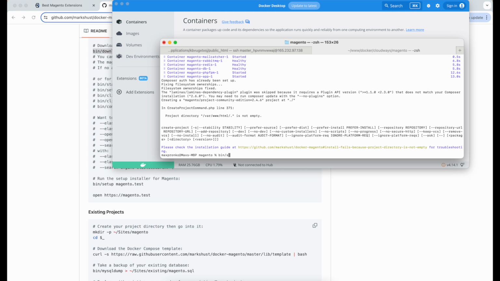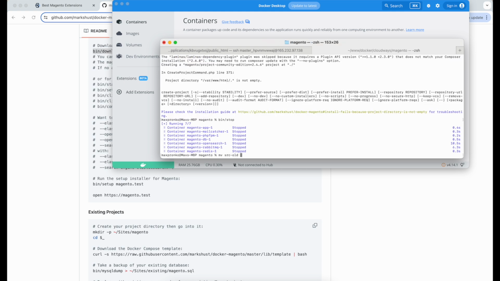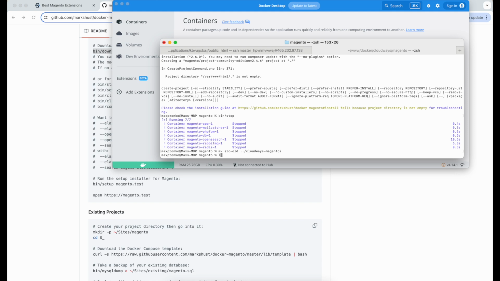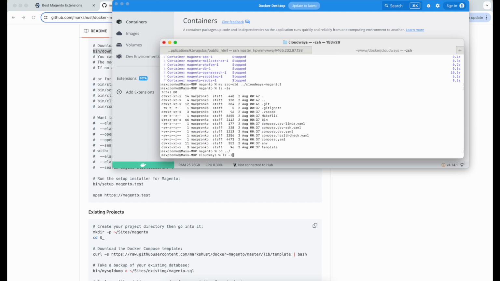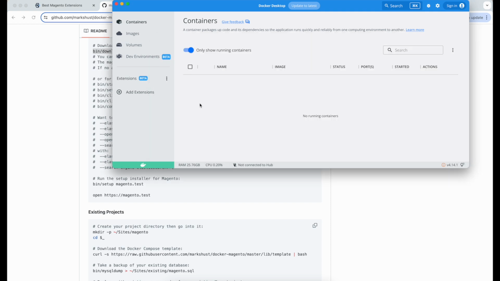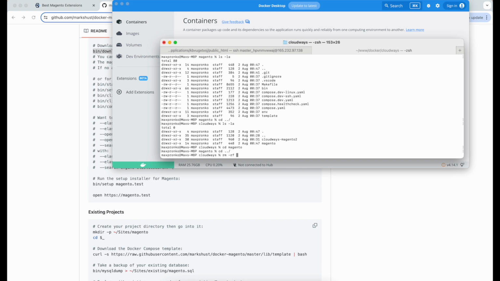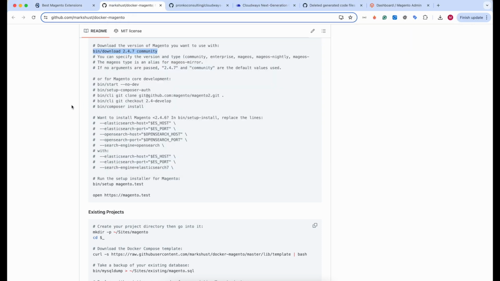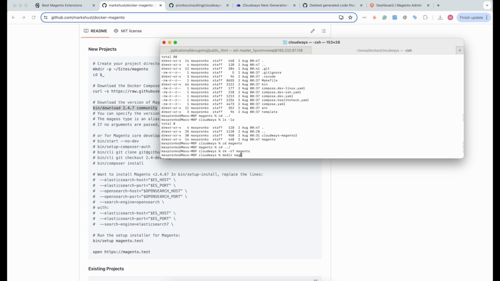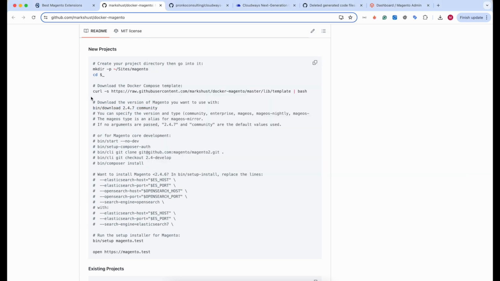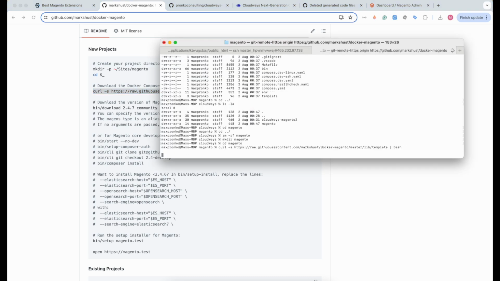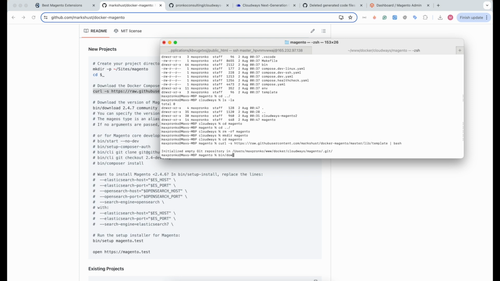Okay, bin stop, mv src alt to be Cloudways Magento 2, and cd Magento. So we can delete all containers and networks and everything, or we can mkdir Magento, cd Magento, download, and bin download 2.4.6 community.